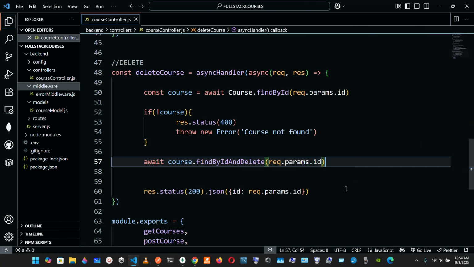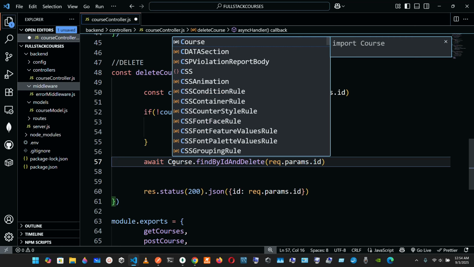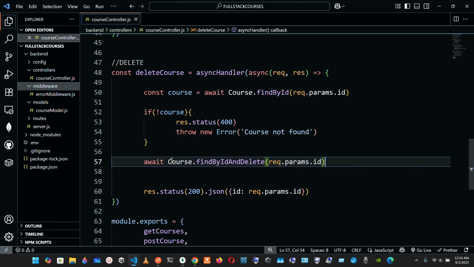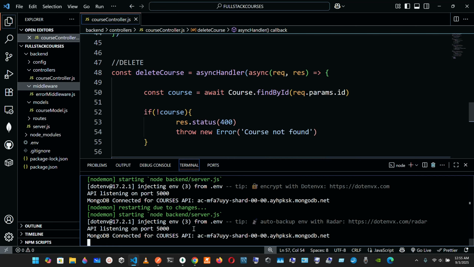Okay, find by ID and delete, and let me double-check this one. We have the course, that's fine. Throw an error, so await. The model's first letter has to be an uppercase letter. This is the model, so Course.findByIdAndDelete. Make sure your model starts with a capital letter. So control tilde, and let's see if it works this time.